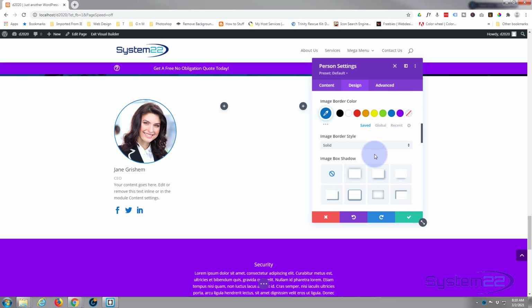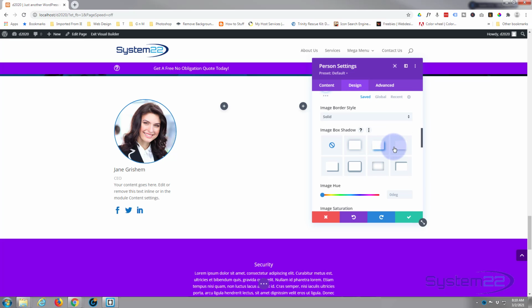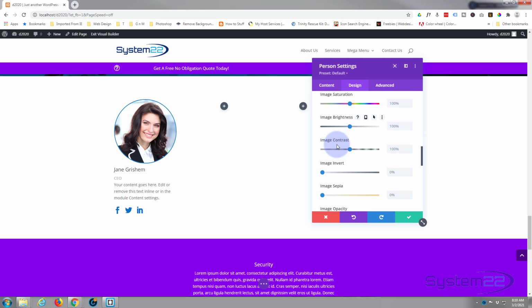Okay, moving on down. I don't want to give it a box shadow. You can give it a bit of shadow there if you want to. That'd probably work better with a square image, but I'm happy to leave that just as it is. And I don't want to do any filters there.